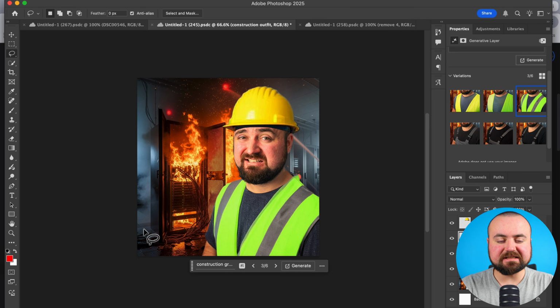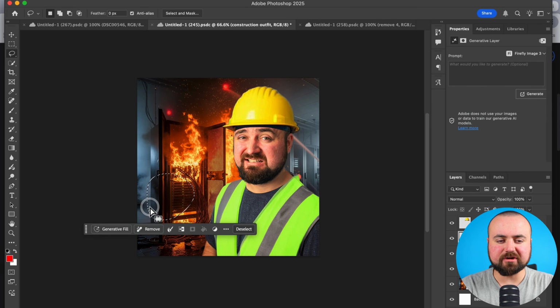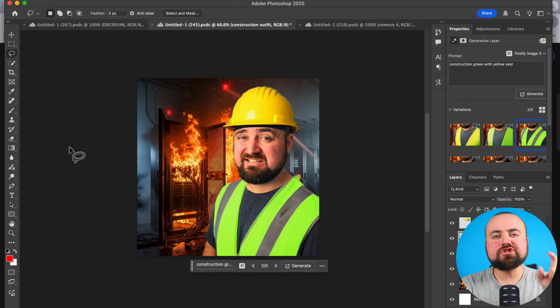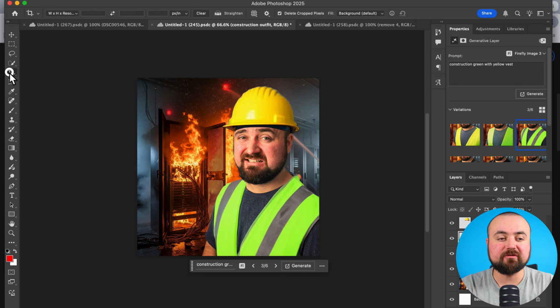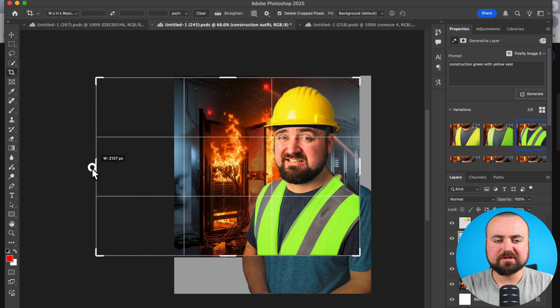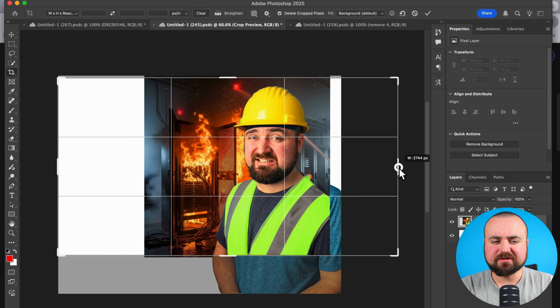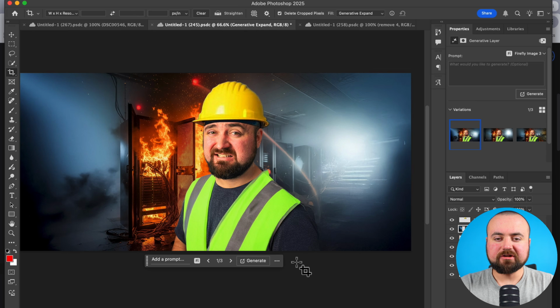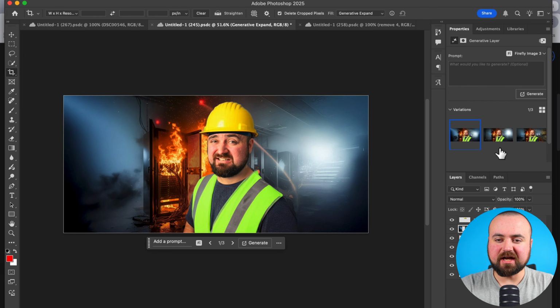And it's literally as easy as selecting a certain area in your image, clicking generative fill, and just typing in what you want to generate. But you can also expand your images, which is something I use all the time. So if I click on this, I can literally extend this way. And I can extend this way. And I'm just gonna click generative expand here and click generate. And look at that, it's literally increased the size and I can change it.